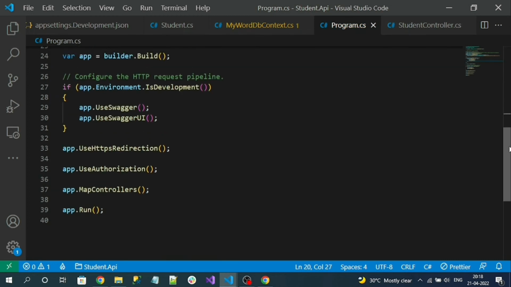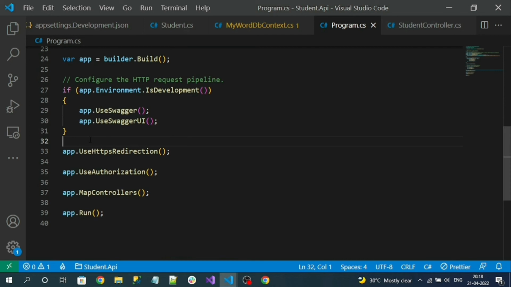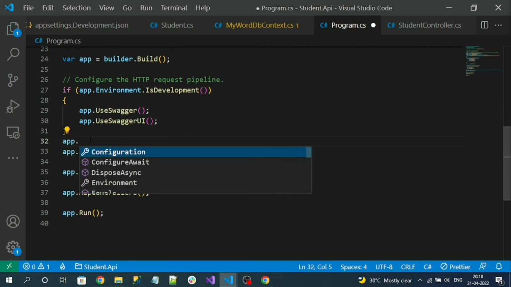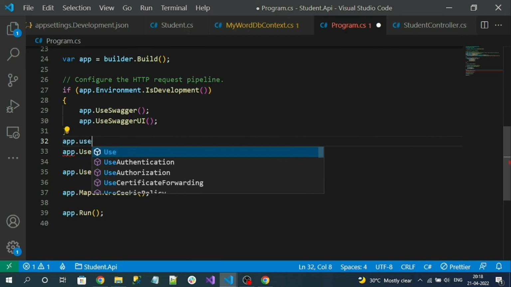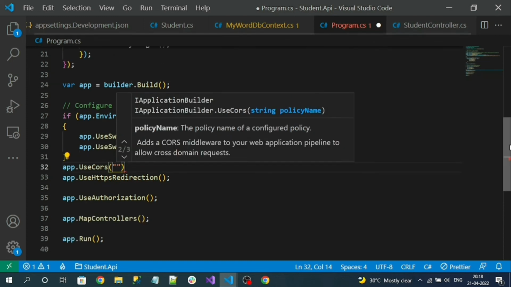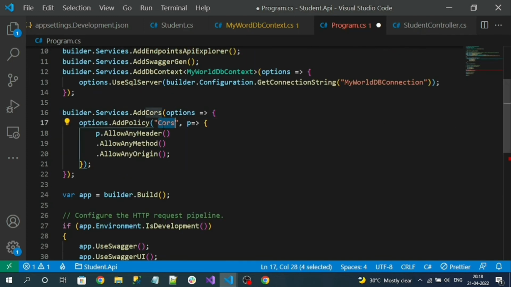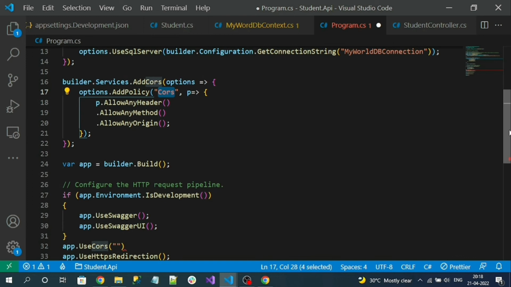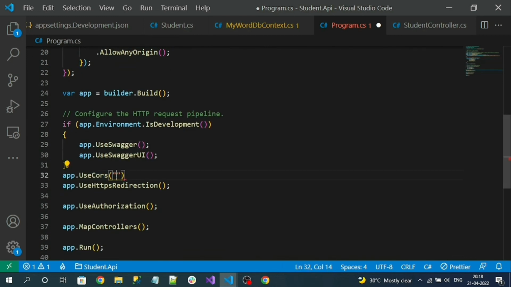Now let's add this just above the HTTP redirection. Configure the CORS middleware. And here we need to specify the name of the policy. So I have specified it like cors, right? Any name you can specify, but the registered name should be used in the CORS middleware. Okay. Now let's rerun our server application.